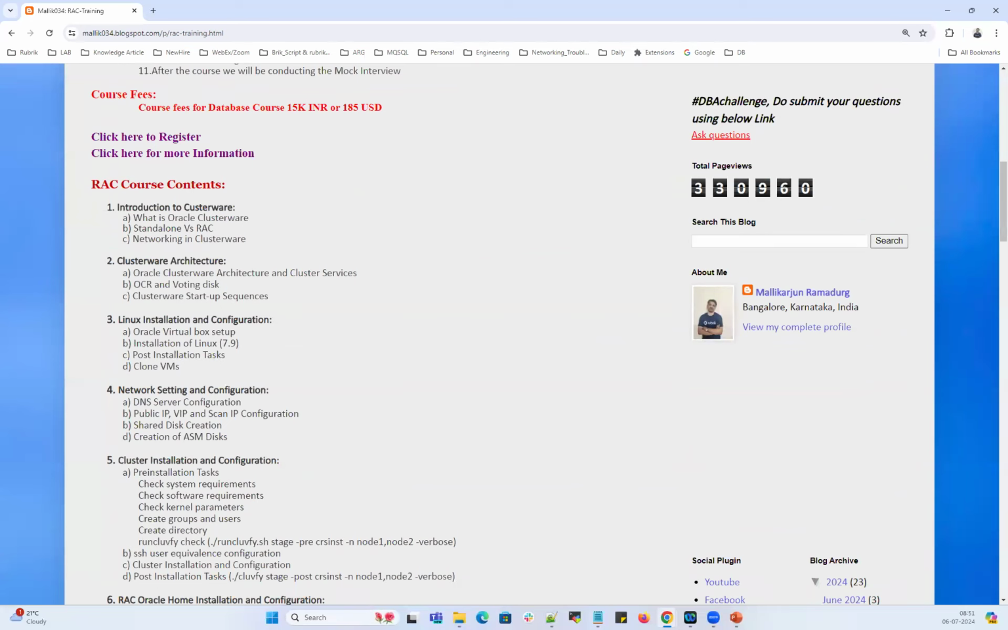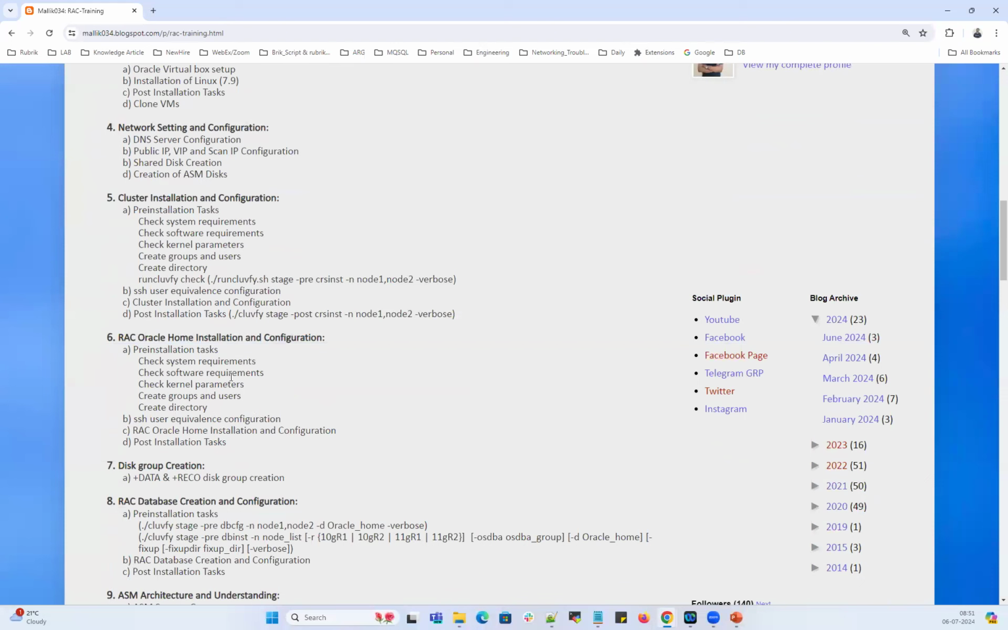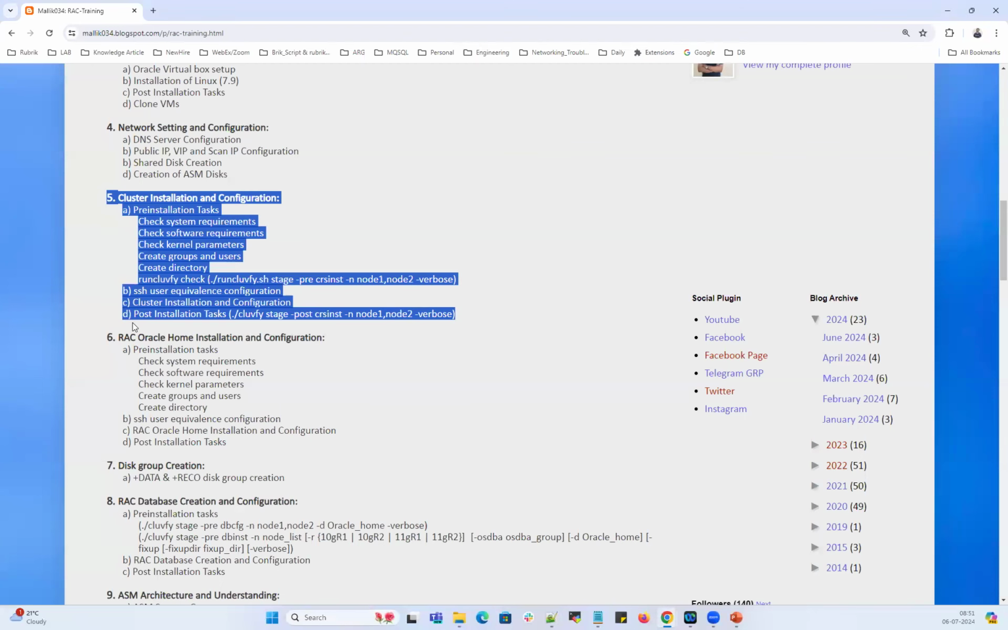Right now, I'll take a pause for a minute. If anyone has any questions regarding this course curriculum or content, feel free to ask here. Yeah, Malik, good morning. I'm not able to see Data Guard previously. Data Guard will not be covered in the RAC concept.